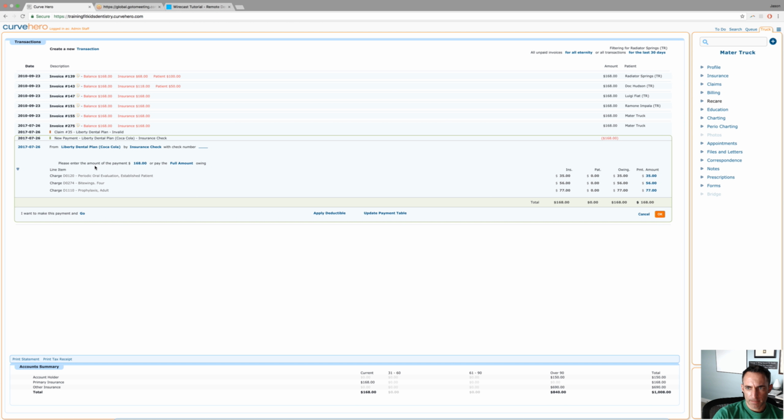Perfect. Now you notice it opens up to give us some different options here. So at this point, you can just add that $168 if that's what insurance paid. And you can go ahead and say okay and let it allocate the way that it's allocating here.